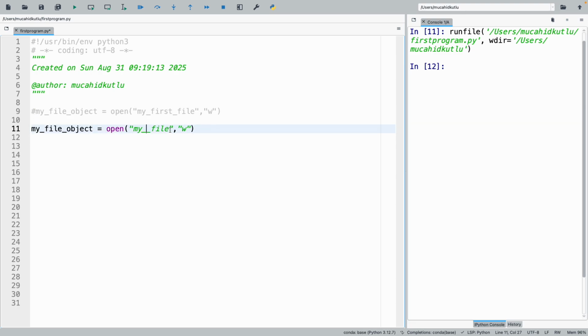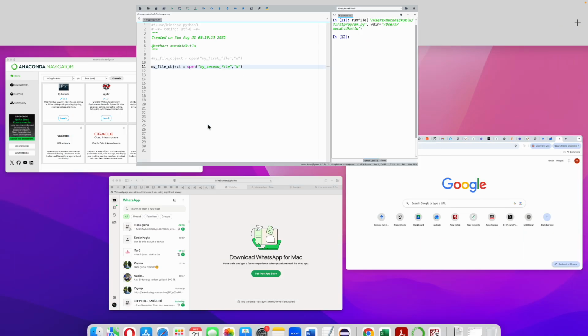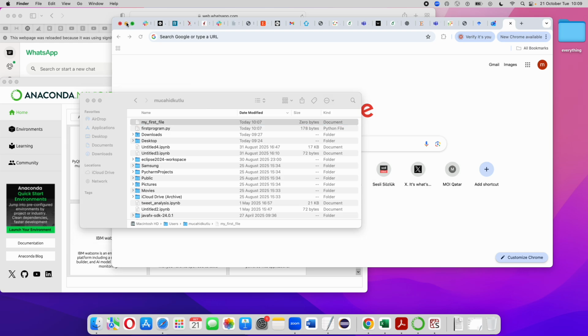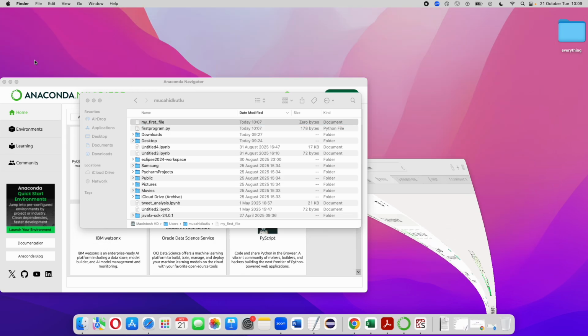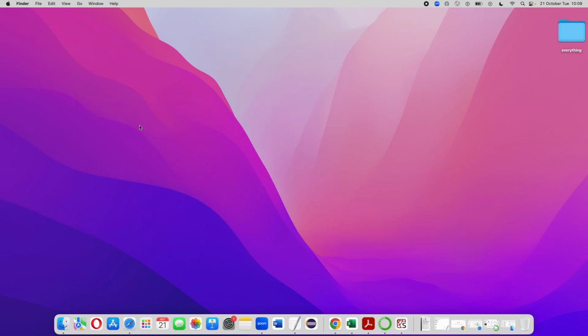I will give my name this as a second file, my second file. Okay, but I want to put it in a different location. Let's say that I will go to my desktop, and I would like to put it here.